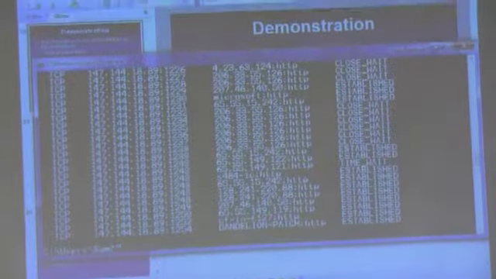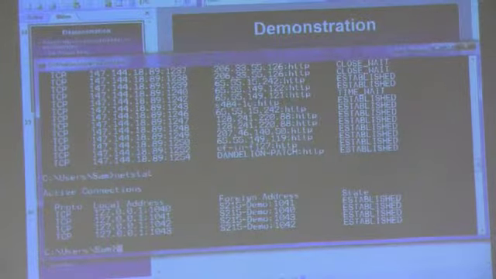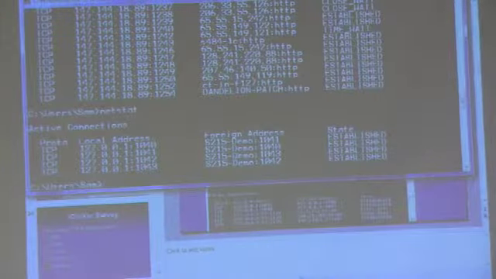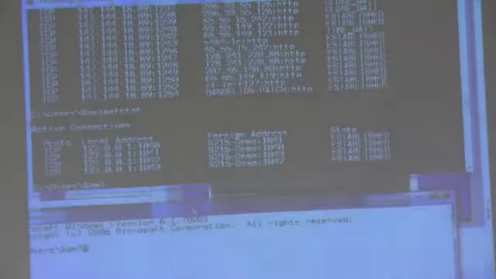Let's have this one doing netstat. Okay, and let's have another one. Okay, getting used to my Windows 7. There we go. Okay, let me try making it smaller instead of that. Okay, now I can probably do this.